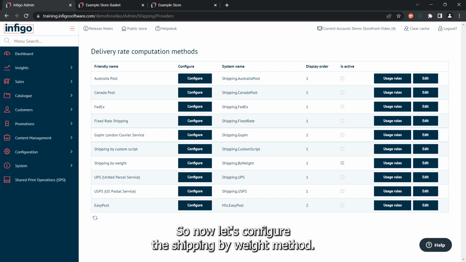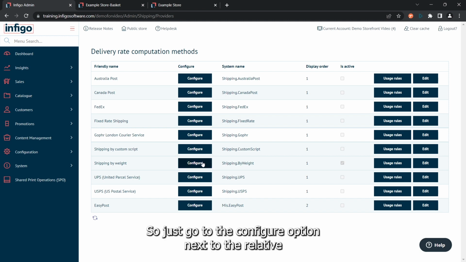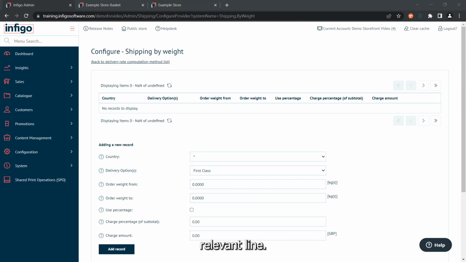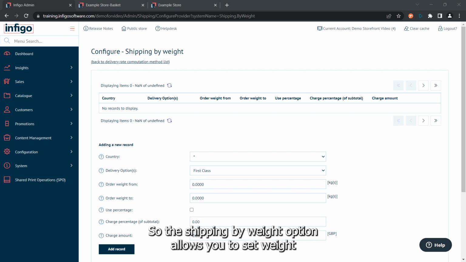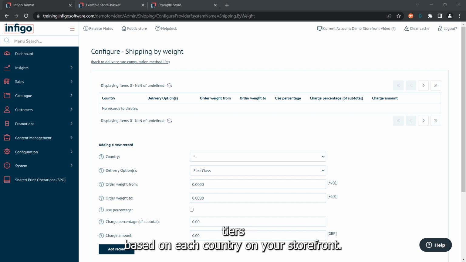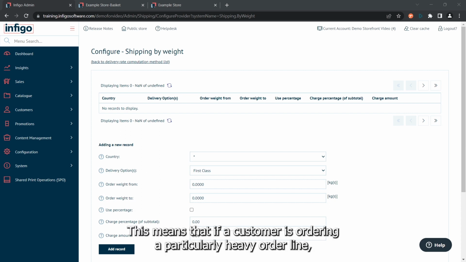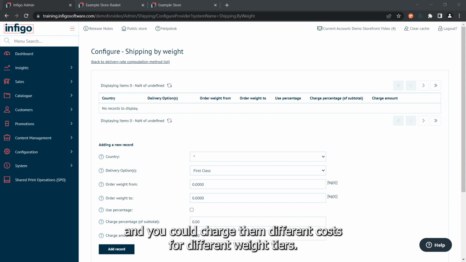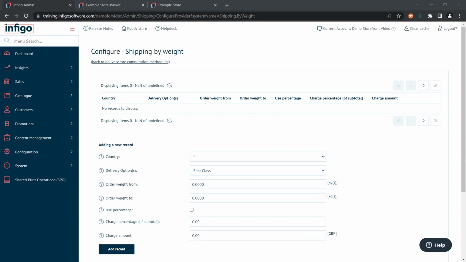So now let's configure the shipping by weight method. So I'll just go to the configure option next to the relevant line. The shipping by weight option allows you to set weight tiers based on each country on your storefront. This means that if a customer is ordering a particularly heavy order line, you could restrict them to only having certain methods available, and you could charge them different costs for different weight tiers.